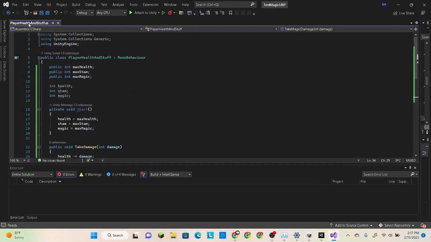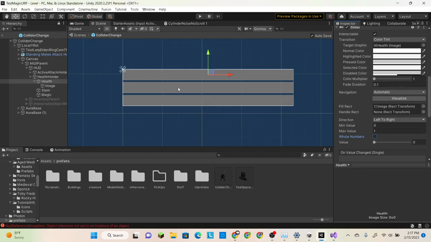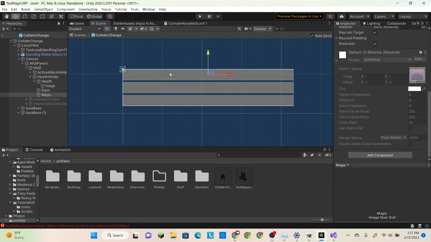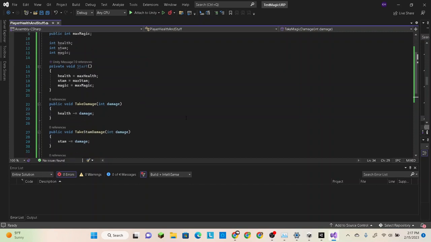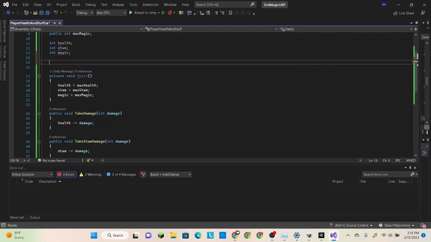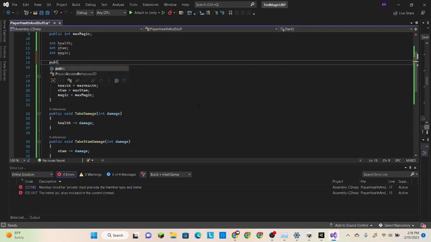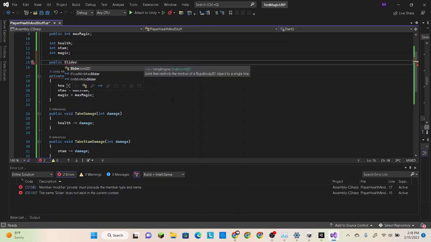Now we want to link our script here with that bar, or all of these bars eventually. And the simplest way to do that is to go public slider. Oh, that is not what we want.